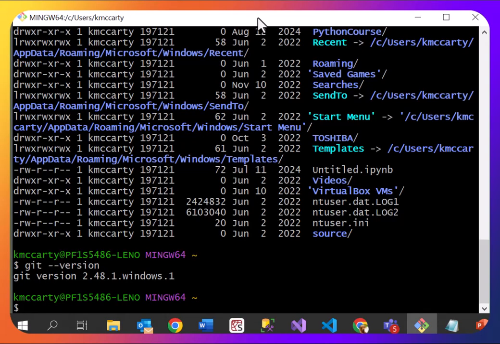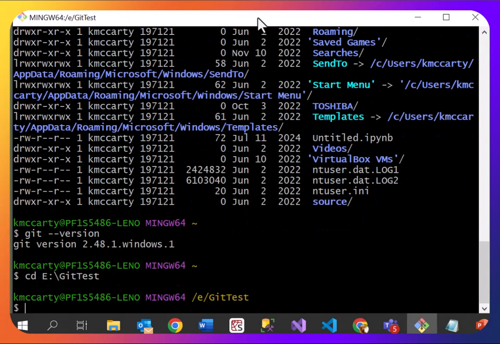So in order to do that, I'll need to first navigate to the folder. So let's go cd /git test. Okay, and once in that folder, I'll need to then initialize and configure Git in order to use this folder. So I'll do this with the command init. So we'll use git init.